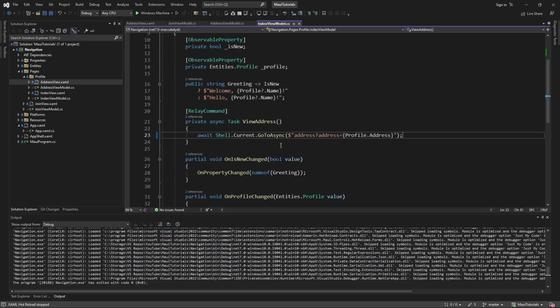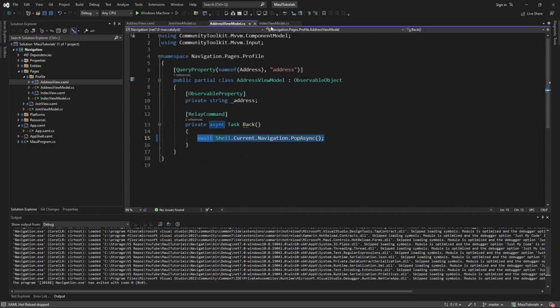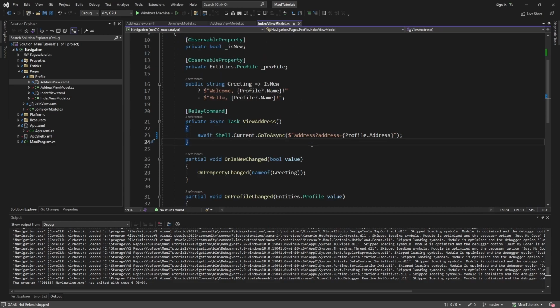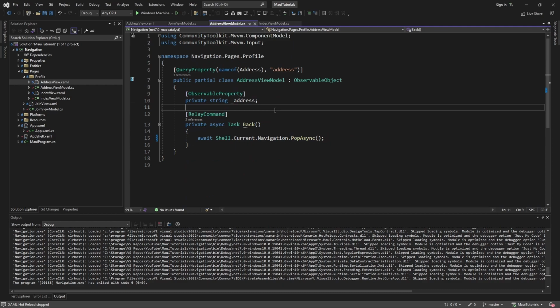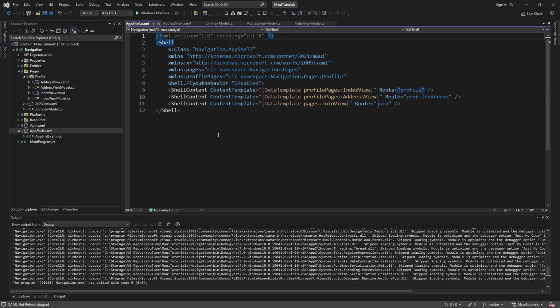And since we're using relative routing, that's not going to clear the navigation stack, and we should be able to pop back to our profile page. So that all makes sense, hopefully. We're going to see it in action, but what we didn't go over is how do we implement a route hierarchy? How do we define the address page in the hierarchy underneath of our profile page? Well, you guessed it. That's all going to be configured somewhere in the AppShell.